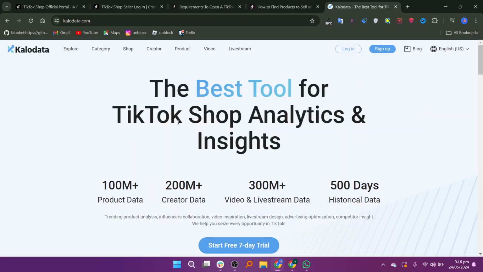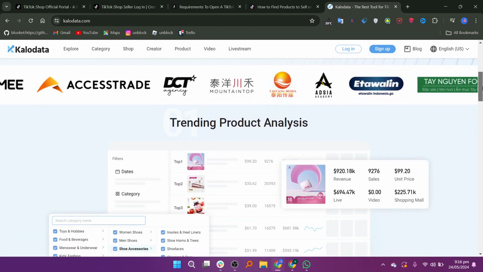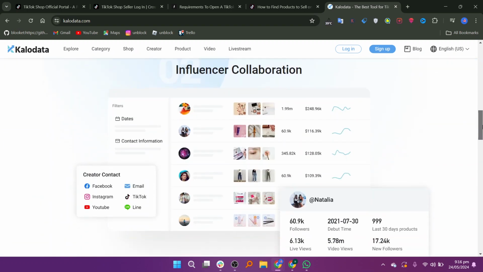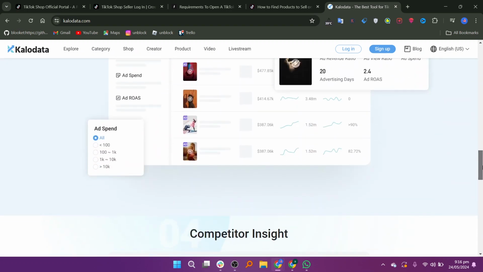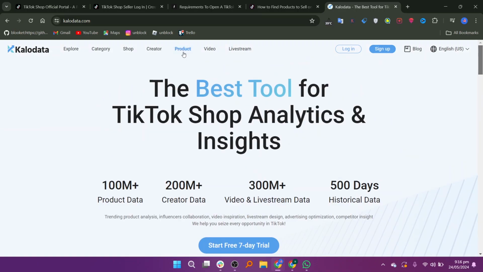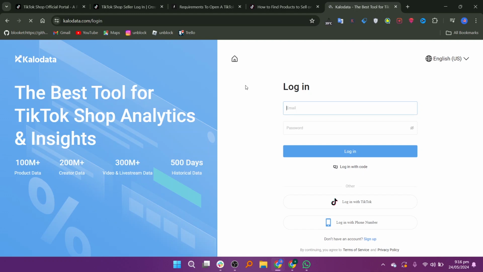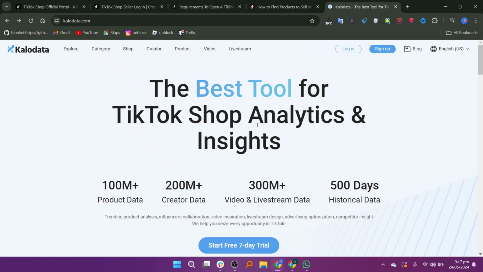Kalo Data offers insights on over 100 million products, 200,000 creators, 300 million videos and live streams, and 500 days of historical data. These metrics can significantly aid your affiliate marketing efforts. To use Kalo Data, you need to create an account or log in. Click on Product and enter your email and password. Alternatively, you can log in using your TikTok credentials. Logging in allows you to access detailed analytics and insights tailored to TikTok Shop, which can enhance your affiliate marketing strategy.